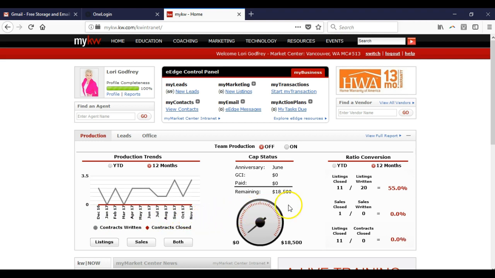You can also view your anniversary, your GCI, how much you've paid back to the Market Center, and how much you have remaining on your cap status. Then over on the right-hand side, we just have a few ratios that we can take a look at. Once again, if you want to look at even more reports, you can click on View Full Report up here as well. This will take you to the exact same location that the Reports option over here would take you to. Just to give you a heads up on there.